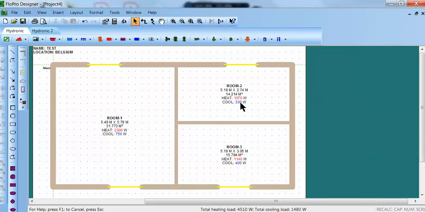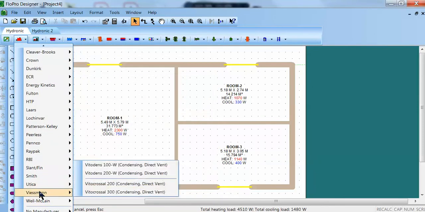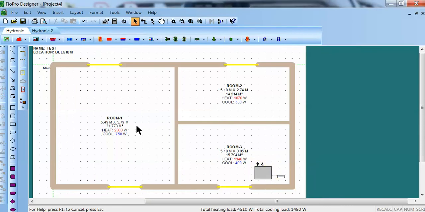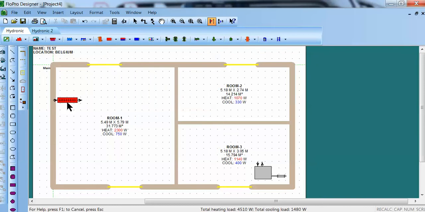And let's put a boiler in this space. I go to the boiler selections. Let's pick a Viessmann Vitodens 100. We'll drop it right here, and we'll select some imposed load, some radiators for each room.